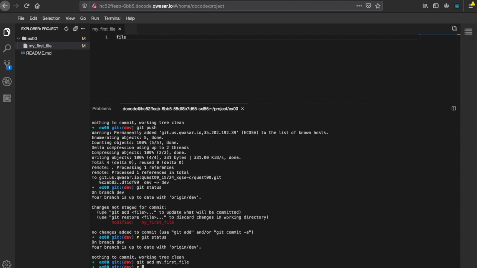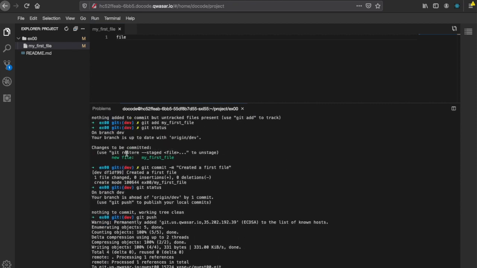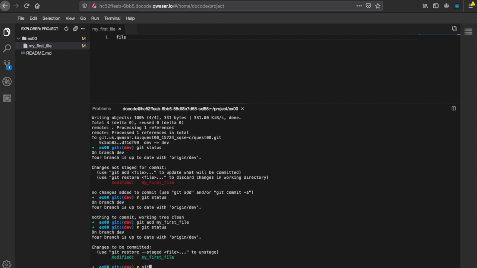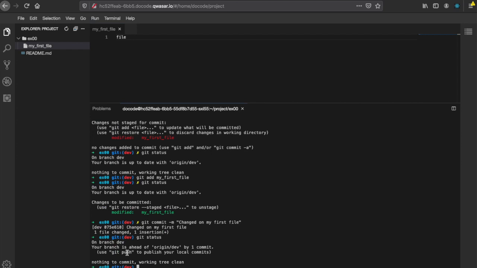You git add, git status, and you can see now it's modified file, and it's not like before, new file. And you git commit, change on my first file, git status, and I will have the message that I'm ahead one commit, and I need to git push, and that's all.